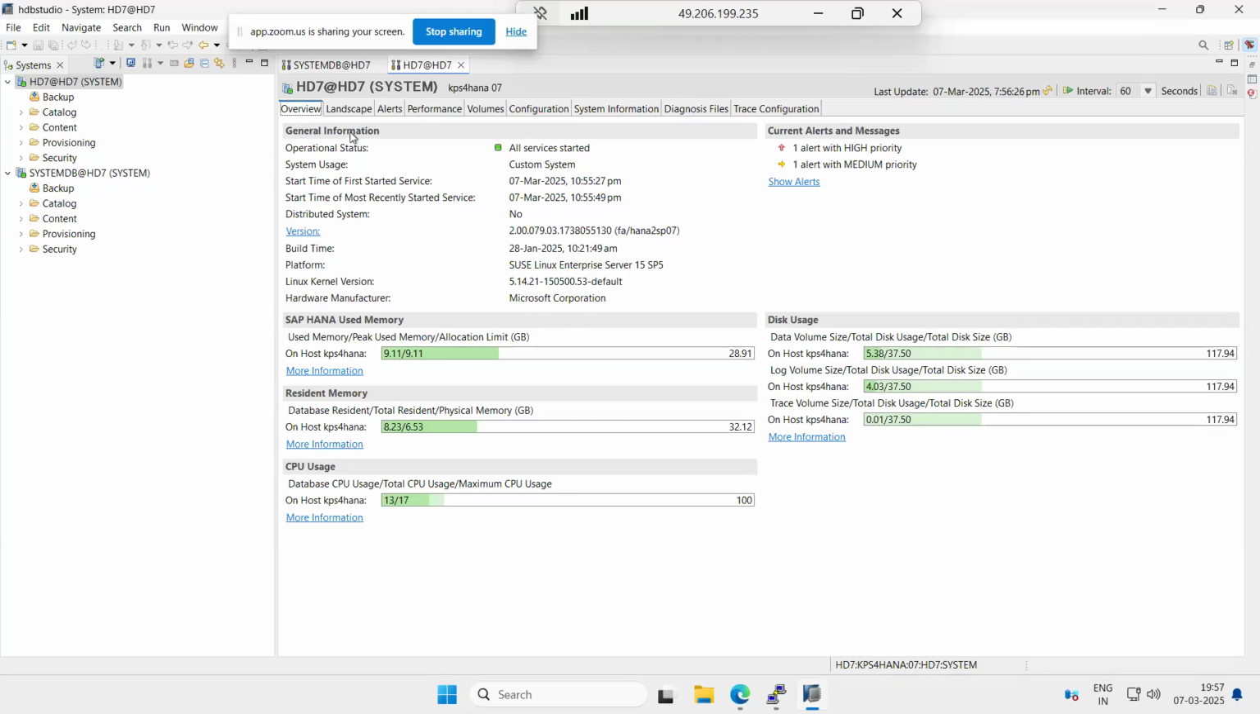If something is wrong, for example memory usage is very high and goes to the peak level, then it will come to the red status. Everything will go to the red mark. That is the main thing here.